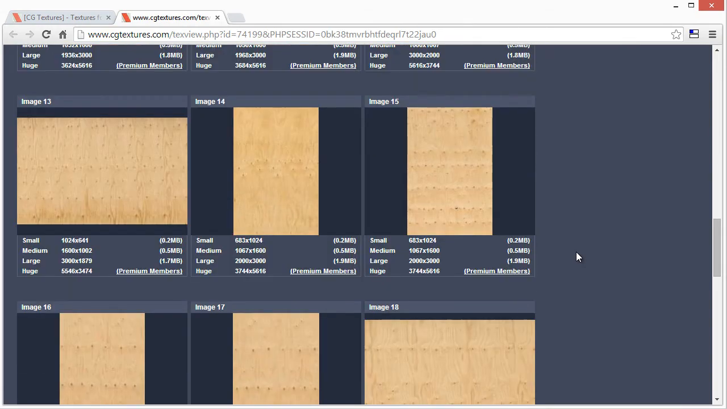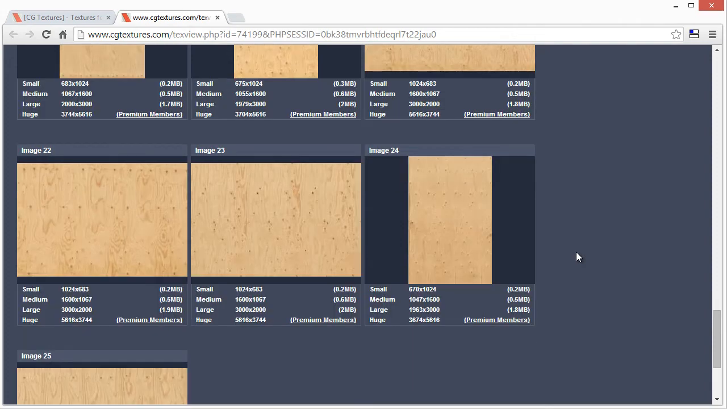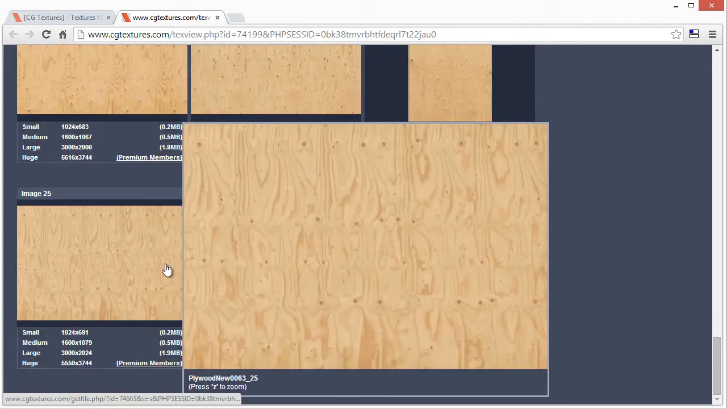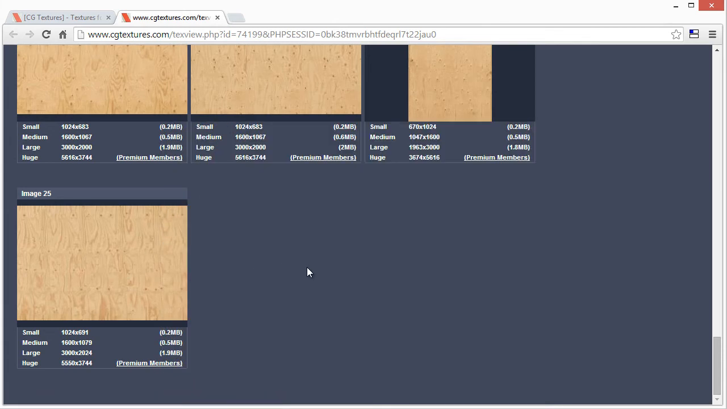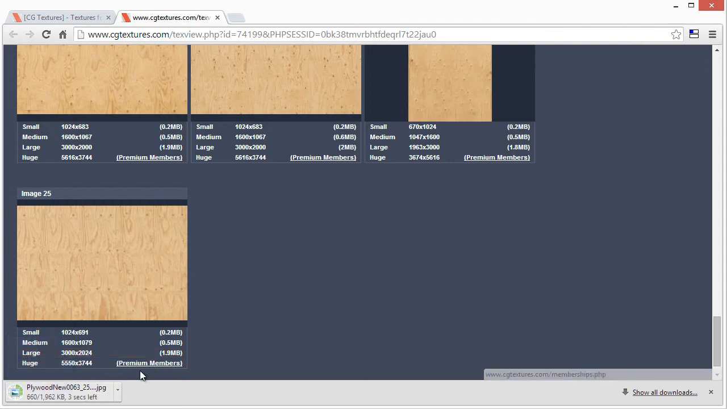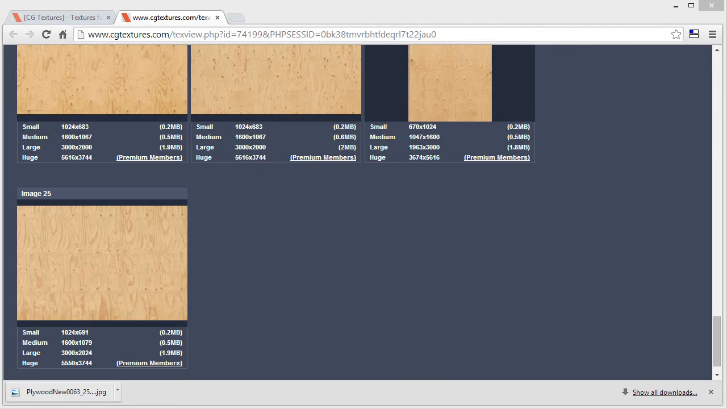And there's a lot of different options that we can use. So this is really not one that's 100% right or wrong. We just want one that's definitely big enough. So I think I'm going to use this one right here. And I'm going to go ahead and use, let's see here, the large one. So it'll let you know what's for premium members or not. So if we select that, it's going to download it. And I'm going to show in folder real quick.